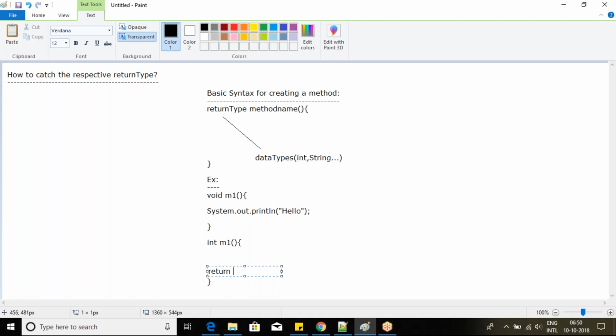So int can handle only numeric values. Okay, int can handle only numeric values, so return some 100. After executing this respective logic, it is going to return a value of 100. After executing this method, it is going to return a data type as an int, and the value of the int here is nothing but 100.